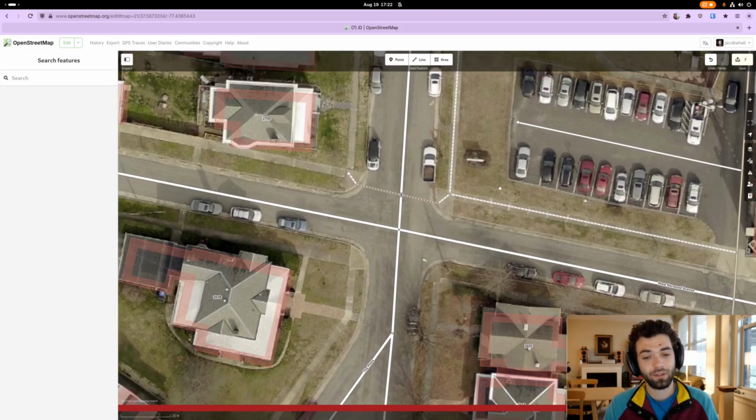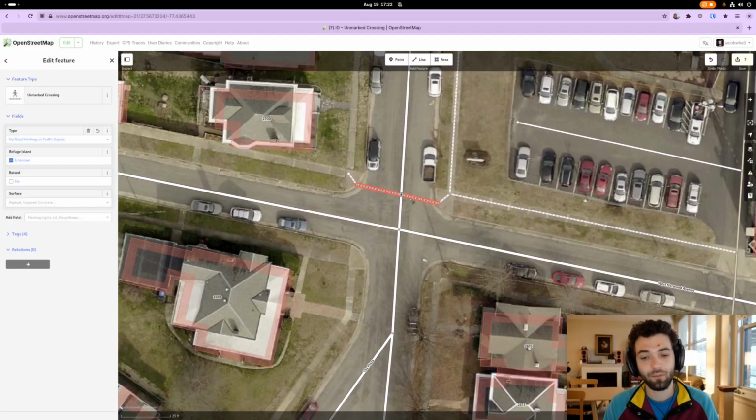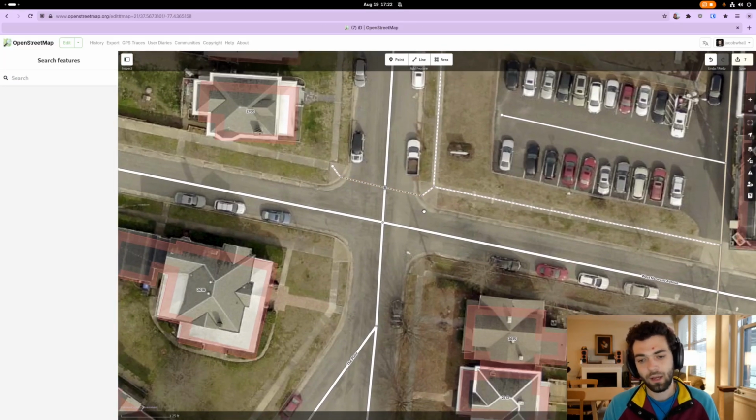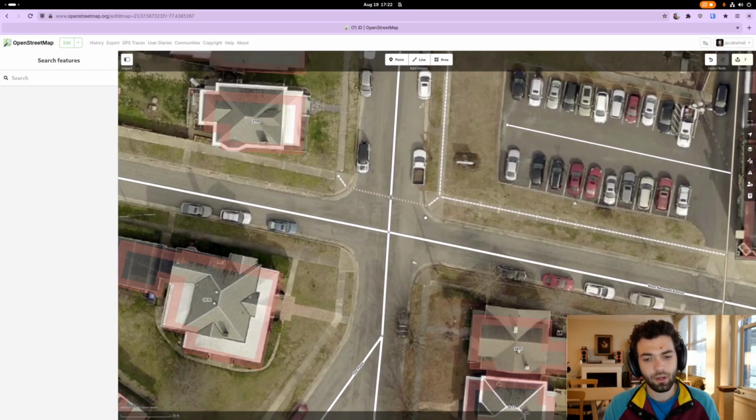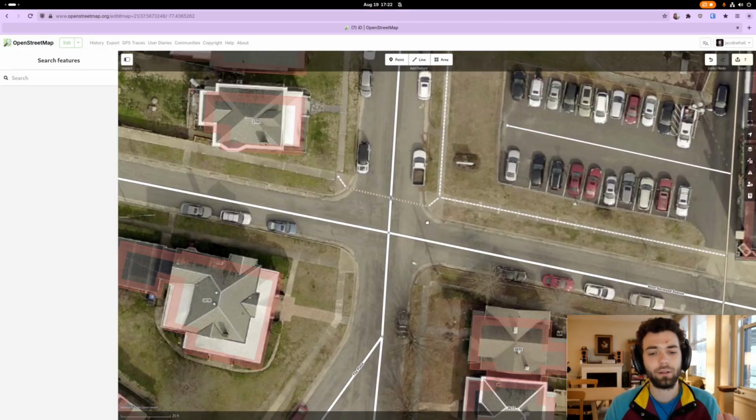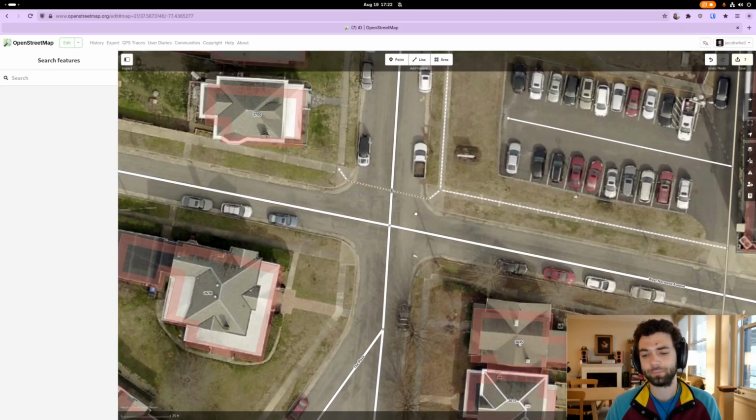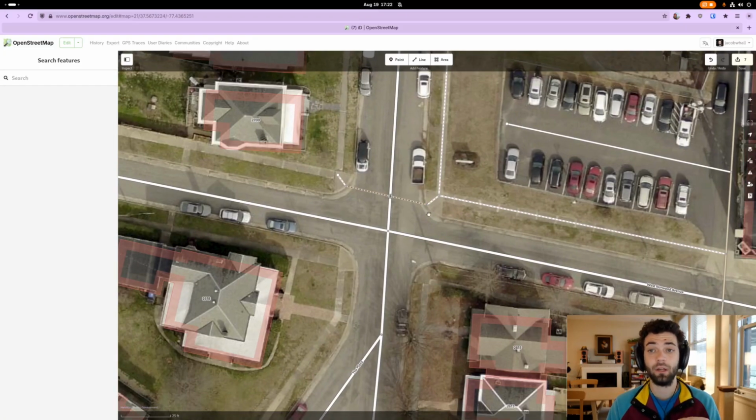All right, so this is where we left off here. We have this unmarked crossing that we mapped across this street here. And I'm going to just talk about a couple of different things. The first I want to talk about are curbs. A curb is a really important feature that we can map. And the curb is generally defined as the boundary between the sidewalk surface and the road surface.